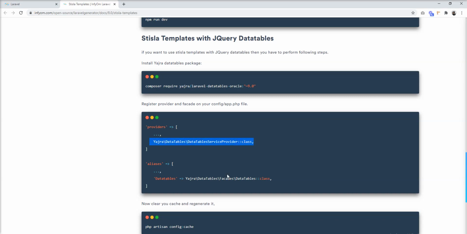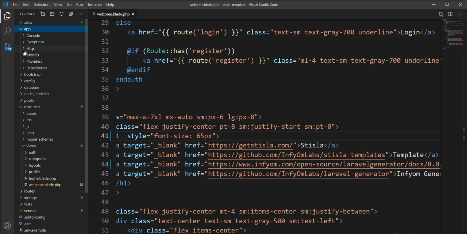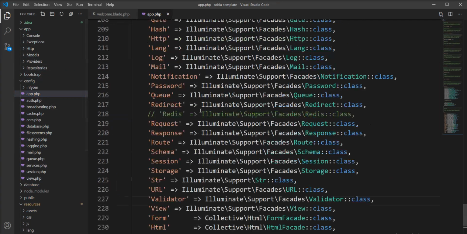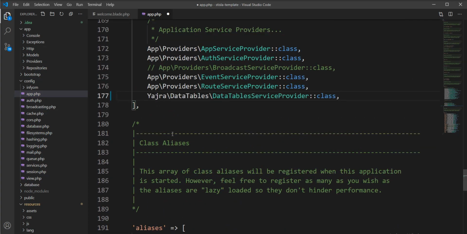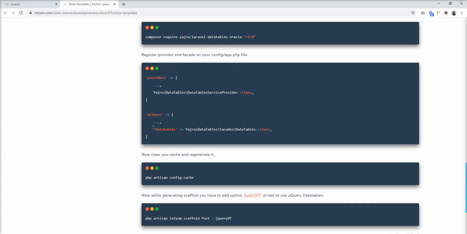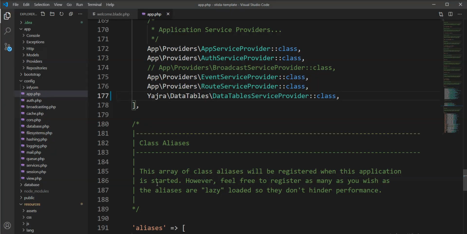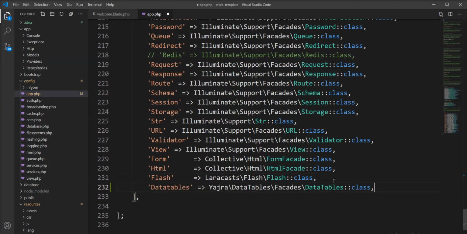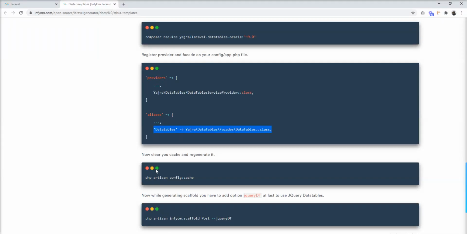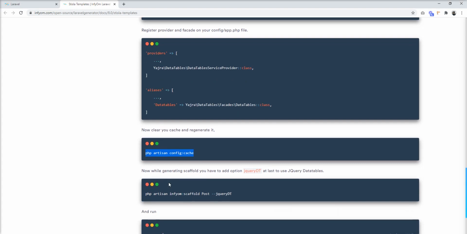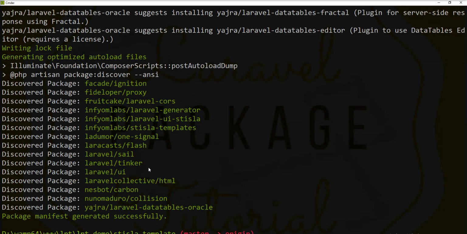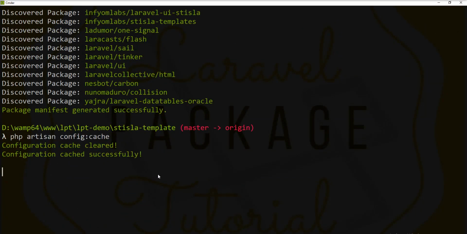Let me add this provider into the providers array in the app config file. So let me open app.php and add it here. Let me copy this alias and add it here. The next step is we need to clear the config cache. So let's fire php artisan config:clear and then config:cache. So the configuration cache cleared successfully, and again the configuration cached successfully.